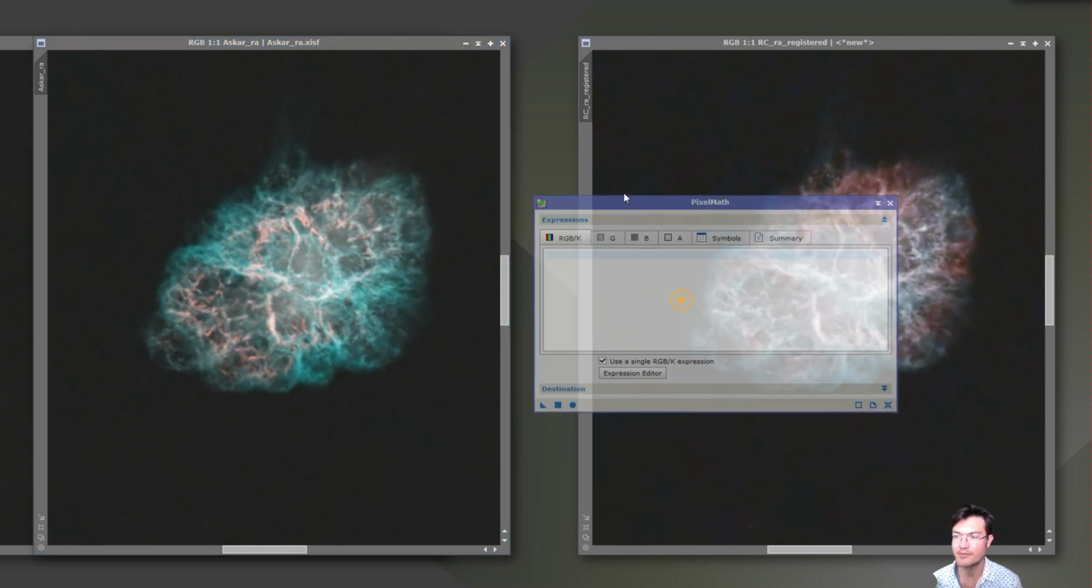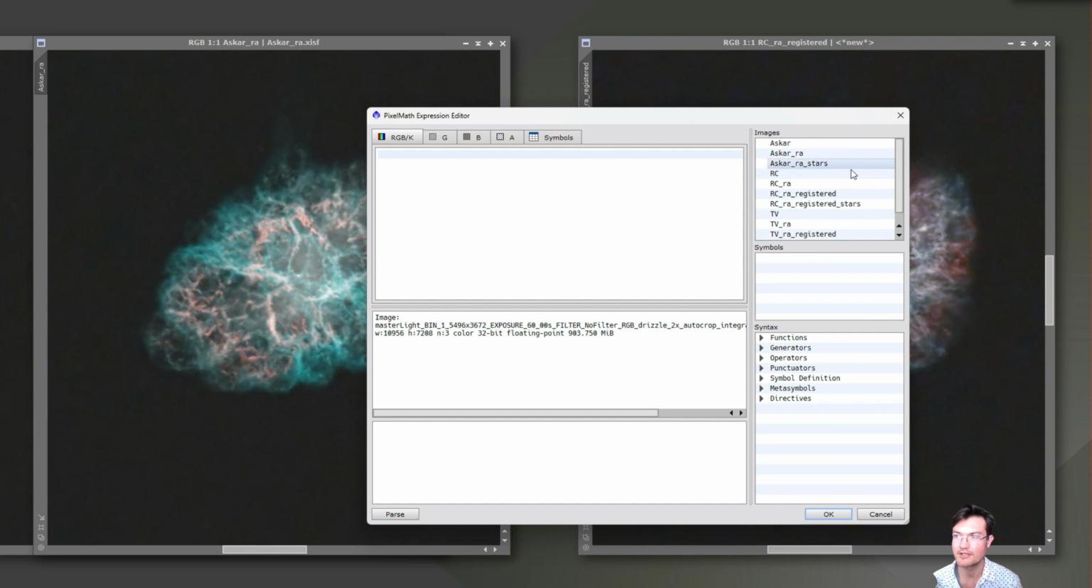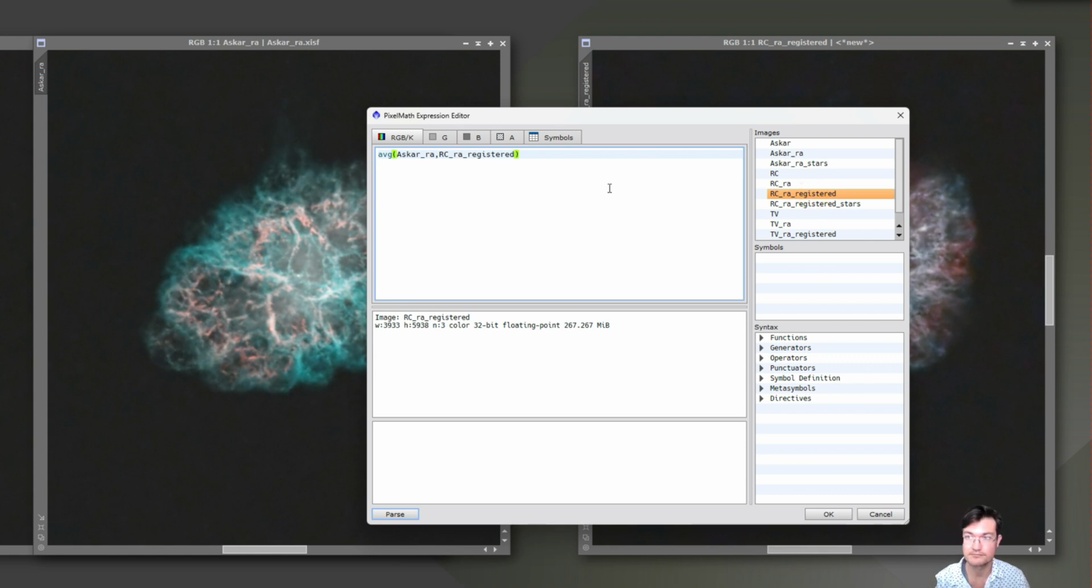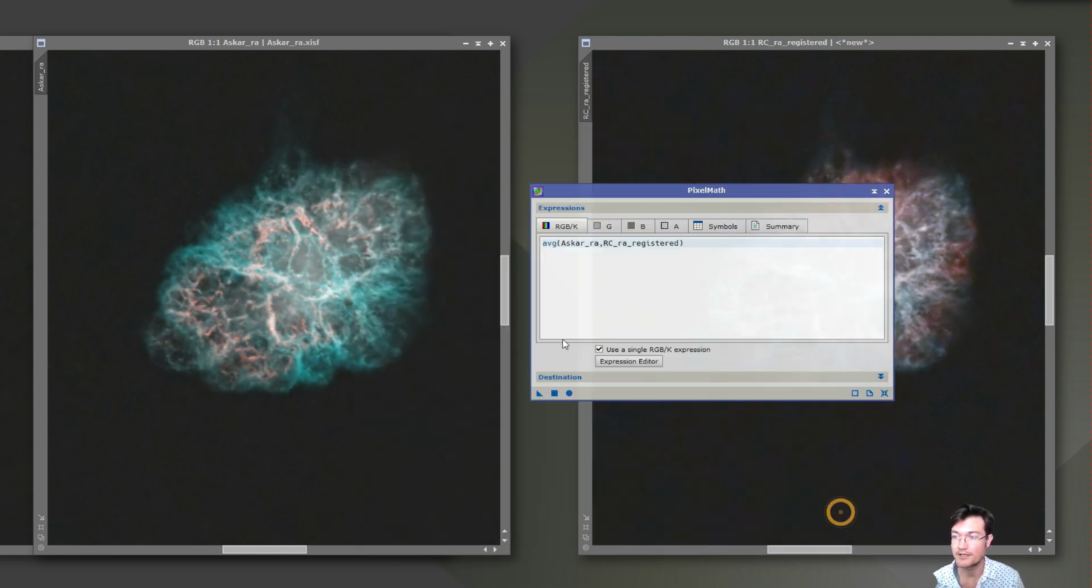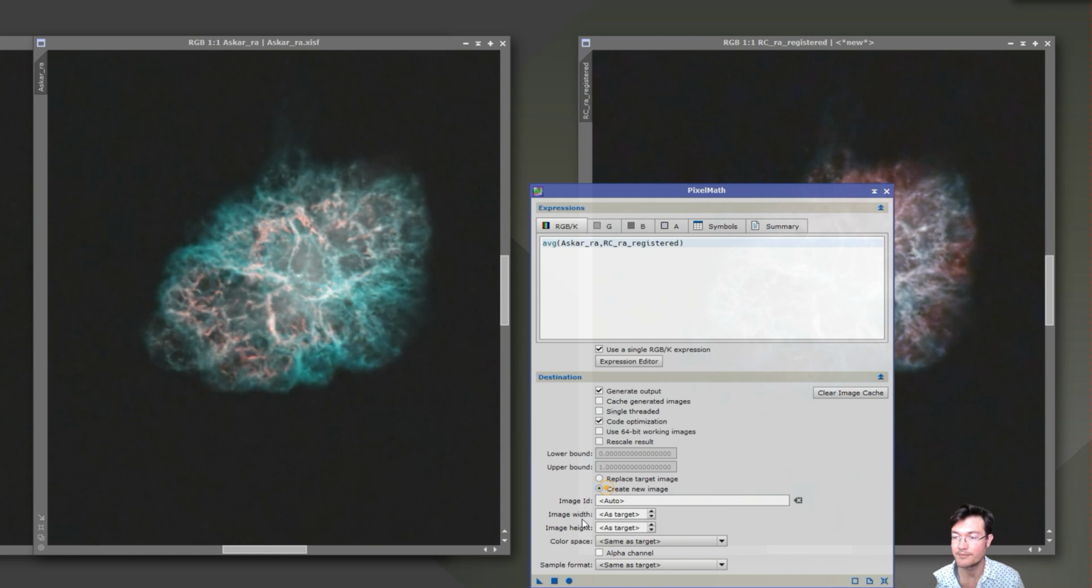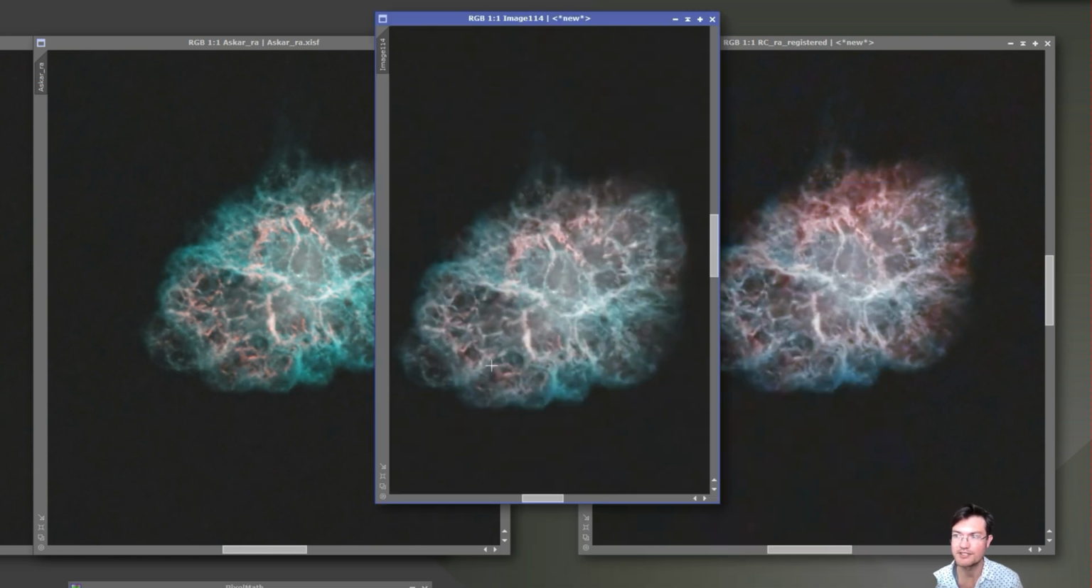I'm going to just open up Pixel Math. I'm going to just open the editor so I don't have to type out these names. I want the average of the ASCAR and the RC registered. And I want to create a new image just to see what it looks like. So this is the image that's halfway between these two. I think this is a good balance.